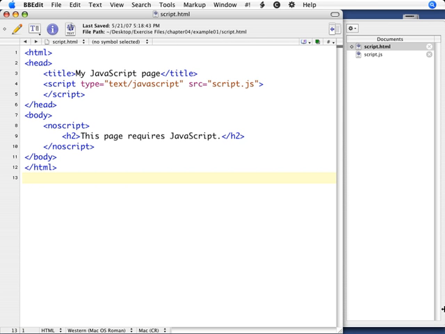Next up in JavaScript, we're going to talk about interacting with the user. For those of you with the exercise files, we're in Chapter 4, Example 1, looking at script.html. And script.html is really straightforward. There's only 2 lines that refer to JavaScript at all.